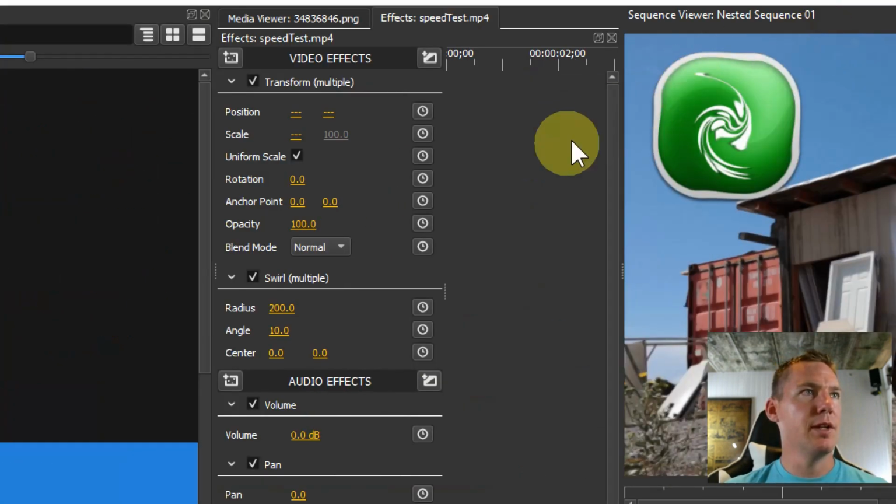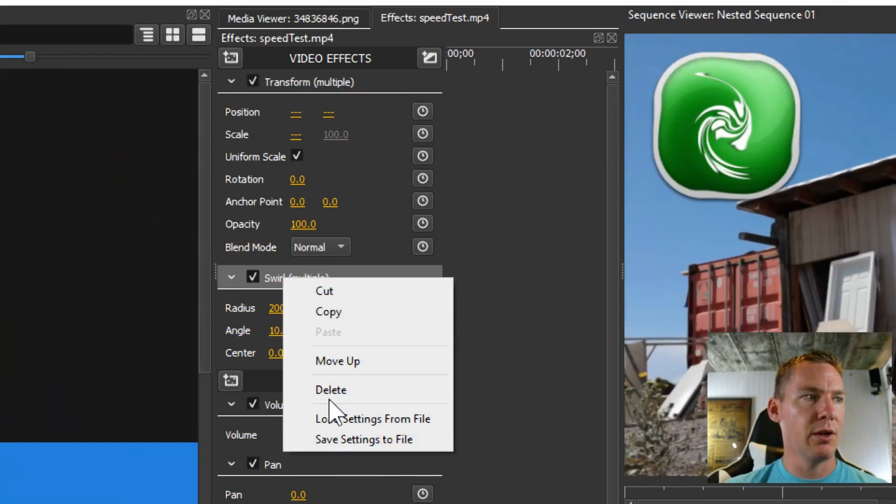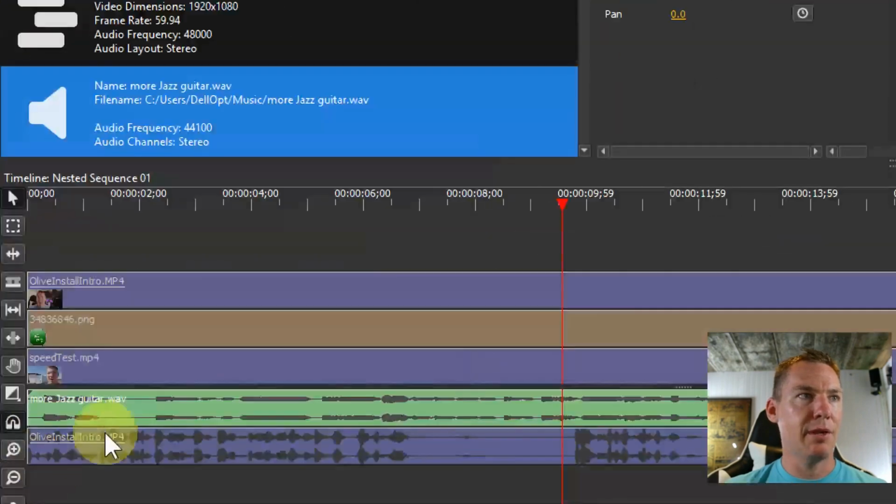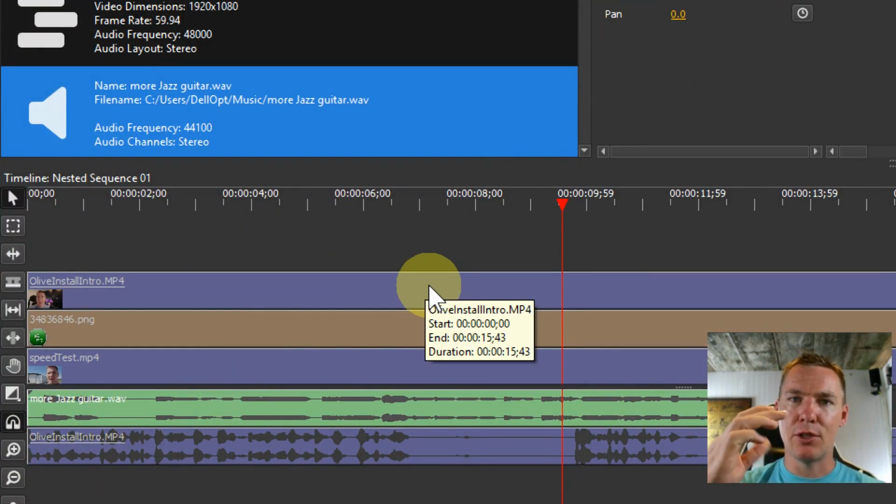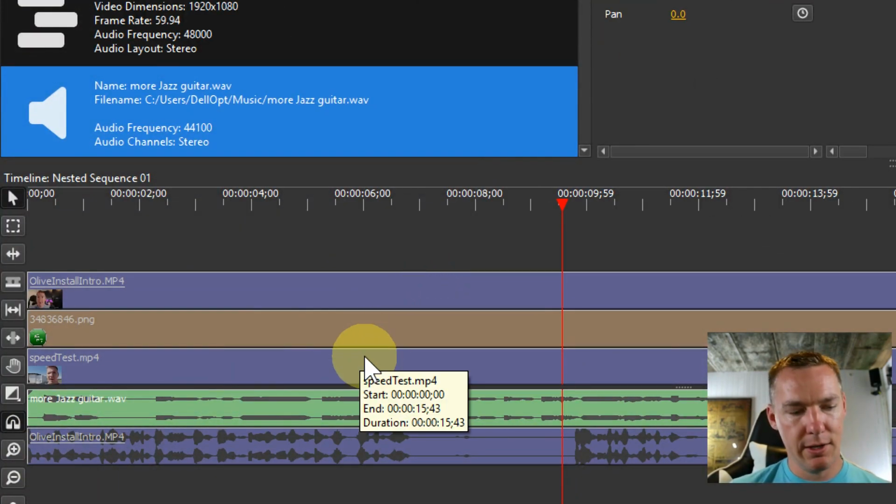So I'm going to undo this effect. We'll come over to the swirl, we'll right click and go to delete. So the swirl is not happening now. Because you see what it did, it applied a swirl to each video track.